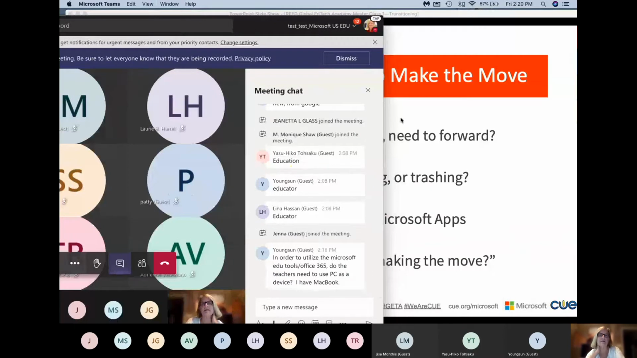Okay, good question here. In order to use the Microsoft Education tools in Office 365, you need to use a PC as a device. I have a MacBook. That's an awesome question. I'm on a Mac right now. My PC's at home with a huge monitor, and I told you I was house sitting, so I left it at home. And I'm on a Mac. So the answer is no, you do not.